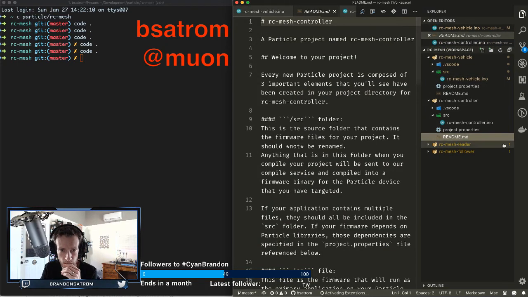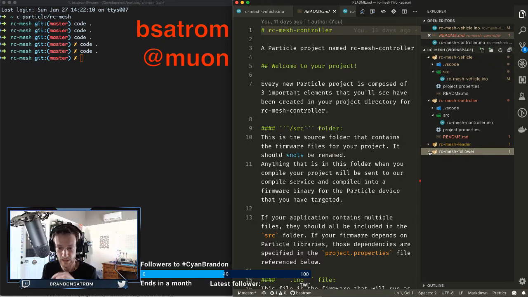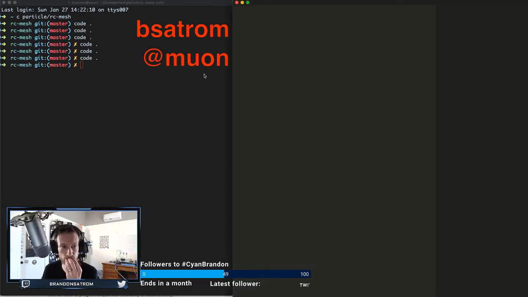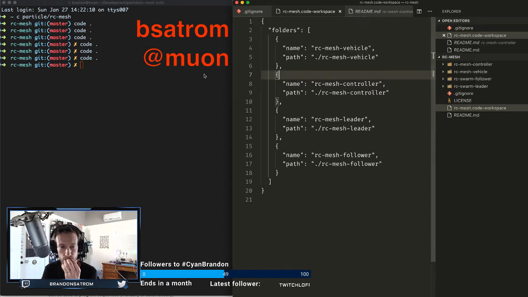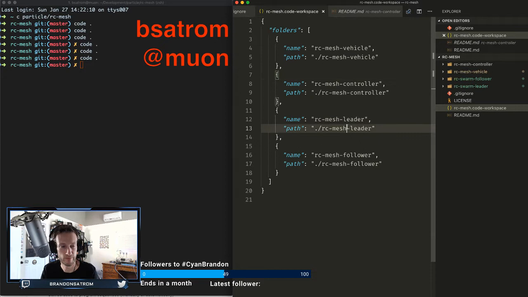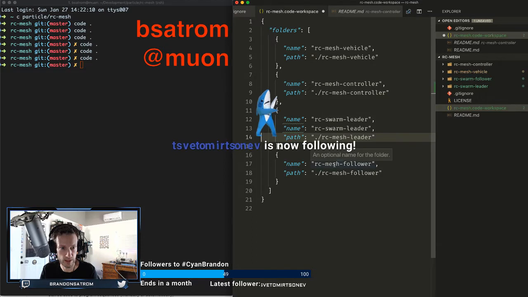So, all right. What is that exclamation mark? Cannot resolve workspace folder. Did I make a mistake? I always make mistakes when other people are watching. Let me open this again. Thought I did the right thing. RC mesh vehicle, RC mesh. Oh! Yep. Swarm. That's right. Slightly different.